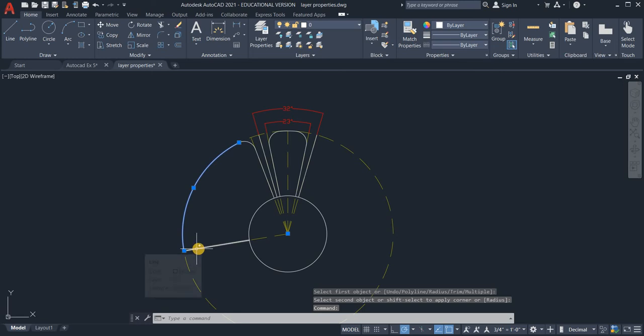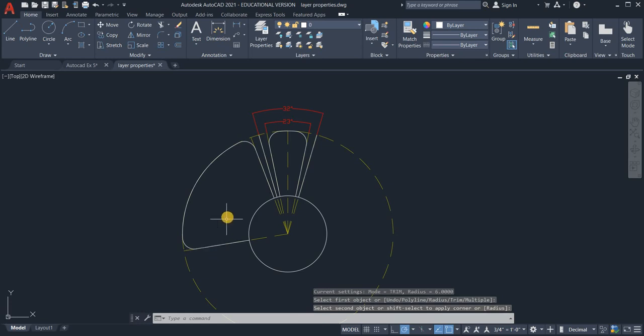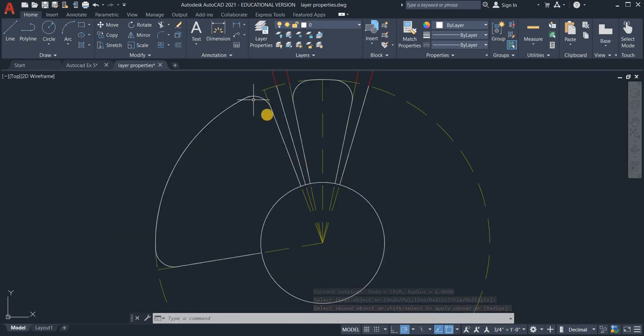So let's go ahead and start the fillet command, and we are going to fillet there we go. Okay, all right, so I have the fillets done at 6.